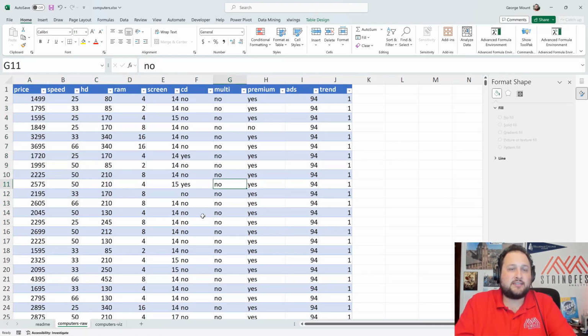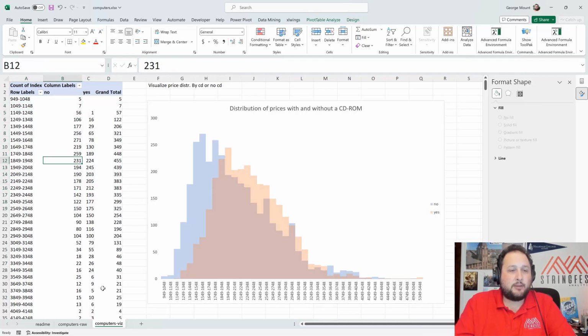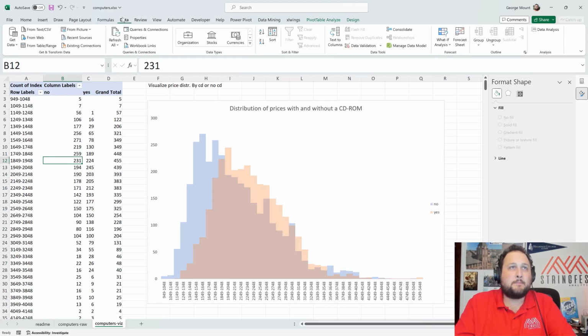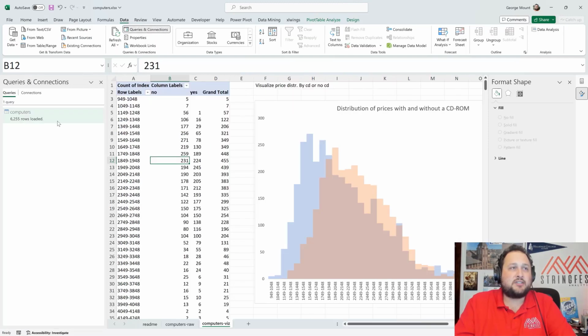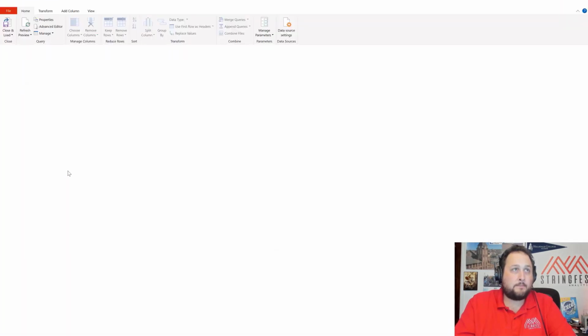We don't want to use this computer's raw data set because that's why we went through the whole process of bringing it into Power Query. We loaded this into a pivot table. So we have a couple options right now. What I'm going to do is let's go to data. We're going to go to queries and connections. So we've loaded this to a pivot table. I'm going to go ahead and actually reference this query.